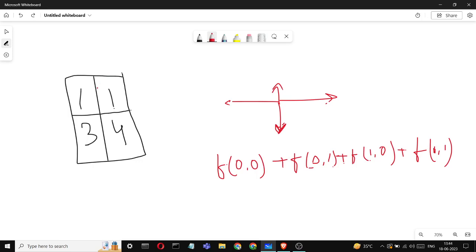From the problem it is clear you can start from any cell. I have written that you can start from 0 0, 0 1, 1 0, 1 1, any cell, right? And you can move in any direction, like these four directions are allowed, so you can move to any of these four directions.